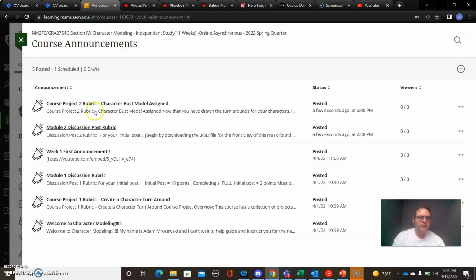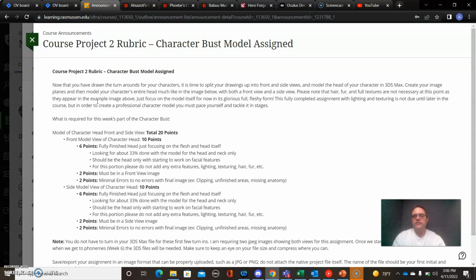All right, and then finally for your course project, we get to start the character modeling. So I'd like you to start on the character bust. I'd like to see at least 33% done. You don't have to give me the project file, but I'd just like to see some JPEG images, one from the front and one from the side view or the rear view. I should see the overall model. You shouldn't see any areas with facial features; it should be just the overall character bust shape. That should be really it.